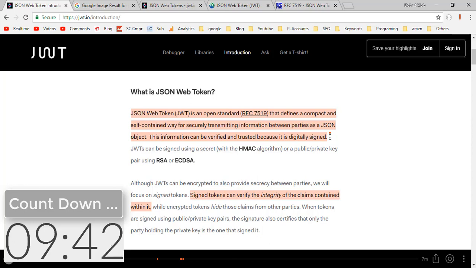Now let's check one by one. First of all, we can start with a simple point. It is a JSON object. For the time being, you can consider this JWT as a string. It is generated as a result of encryption and encoding of user details. This string will be sent in the form of JSON object. That means it will be lightweight and very easy to use considering XML format.